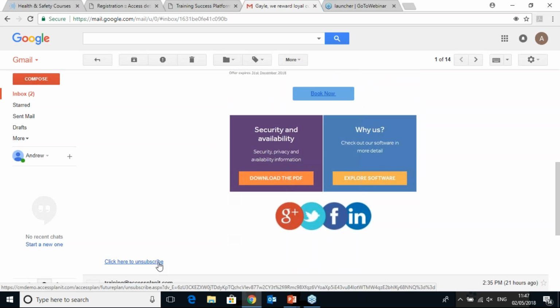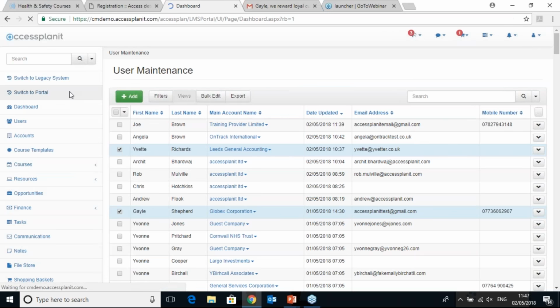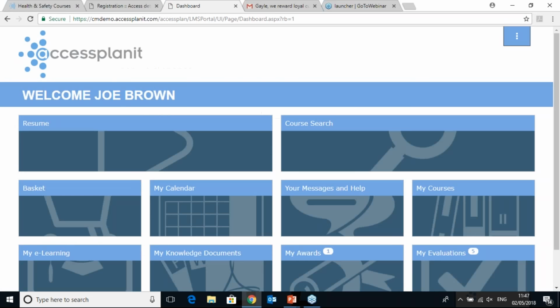So from this point, Gail may say, I no longer want to receive these sort of emails, and choose to unsubscribe. Now they can do it that way. The other way you can do it is actually individuals can be given access to their own My Account, My Own portal area. I won't log in as Gail and show it, because I can show you it from the context of Joe Brown, but this would be like a learner's view. And it's a nice design. It's all mobile friendly, so people can access it from any device. It will resize and reshape dynamically.